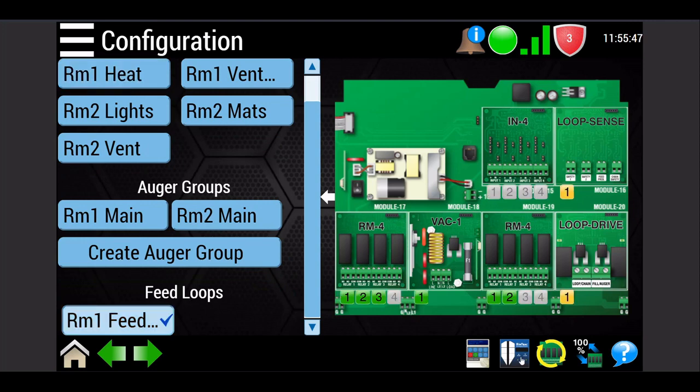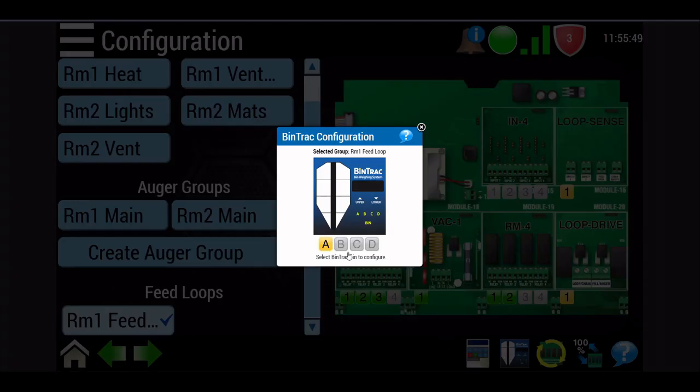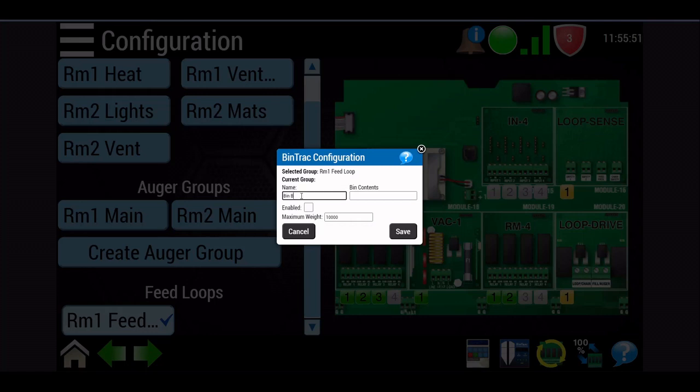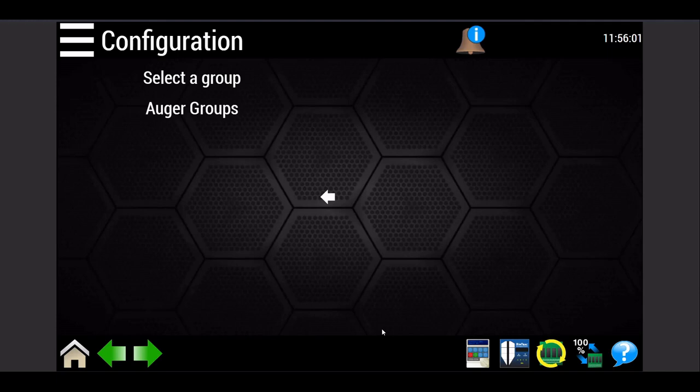And then maybe we have 2 different types of feed. So we can do room 1, bin 2, which has feed number 2, and that one is also enabled.